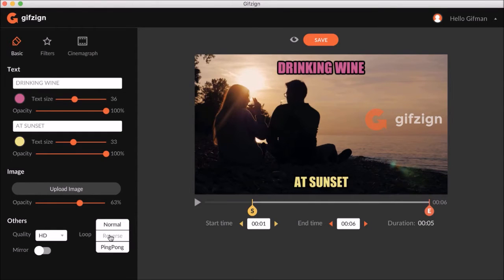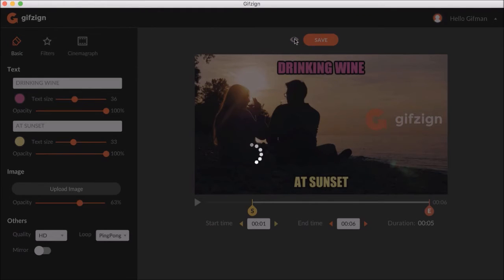There's 3 types of loops. So there's the normal loop, so that's just like playing the GIF and then goes back to the beginning and plays it again. There's the reverse, so reverse plays from the end backward, so it starts from the end and it goes back. And there's ping pong, so ping pong is when it plays till the end and then it plays backwards till the beginning and then again. So it's kind of a very nice loop. Like usually the ping pong loop is a good one. So let's try that. So we have this GIF here with some text and HD quality, a ping pong loop, and an image with a set opacity.